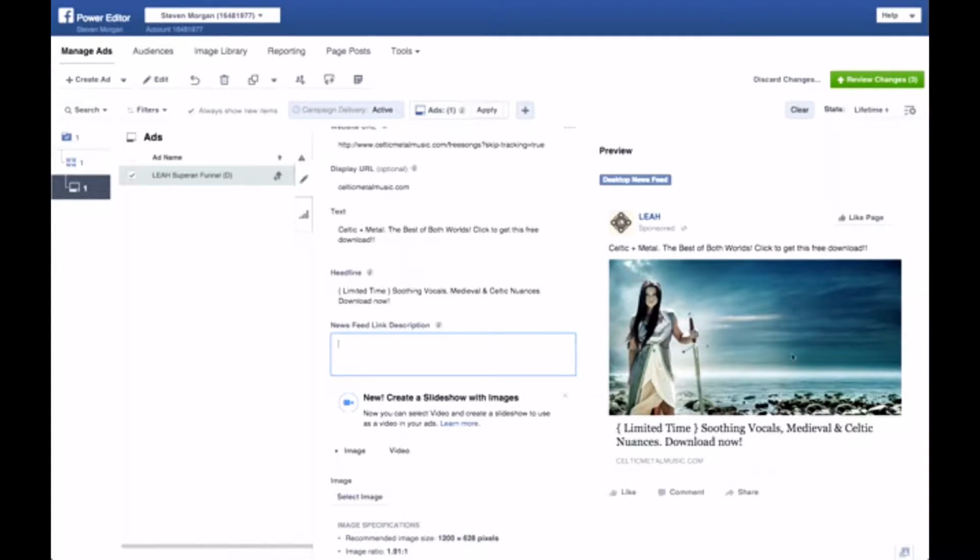And then normally I'd have text in this picture too that says free metal download. So they're seeing the word free and download a few times. And then limited time. Soothing vocals, medieval and Celtic nuances, download now. And I might change that word nuances to something else, but you need to play with this.